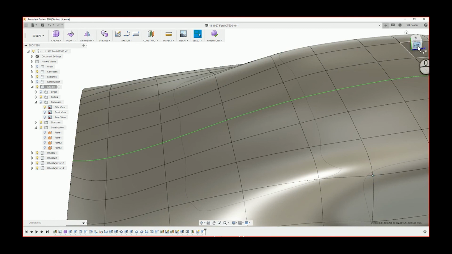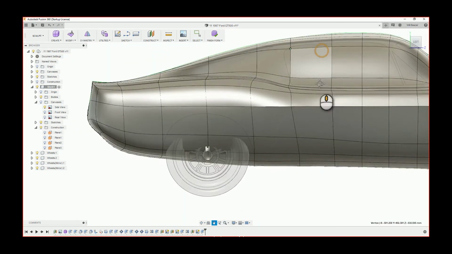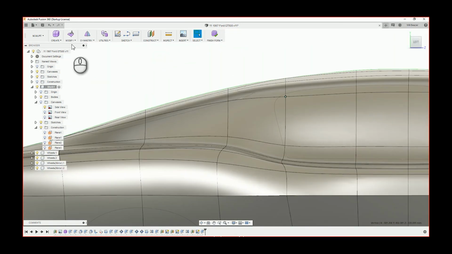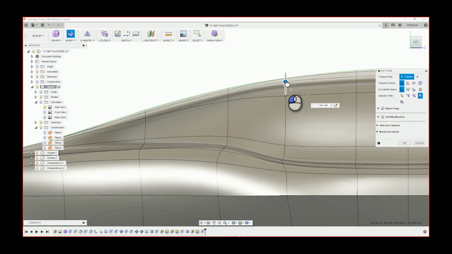So I want to bring that point in a bit, making sure to select the modify tool. Raise it up.